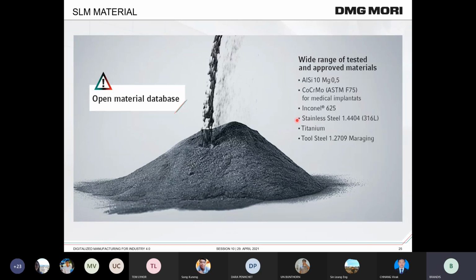Stainless steel, in Europe it's often called 1.4404, or internationally 316L. It's a high quality stainless steel and, let's say, together with aluminum, one of the standard materials for 3D printing.